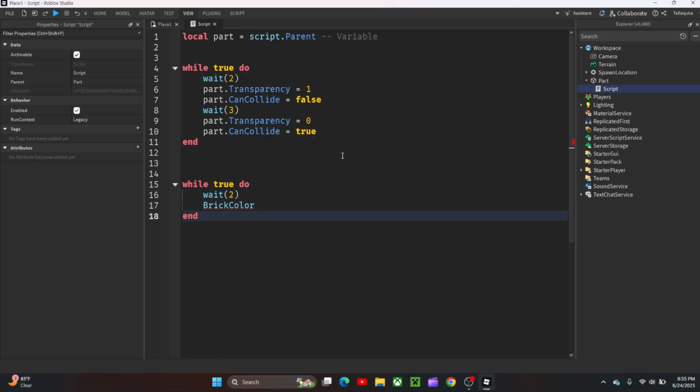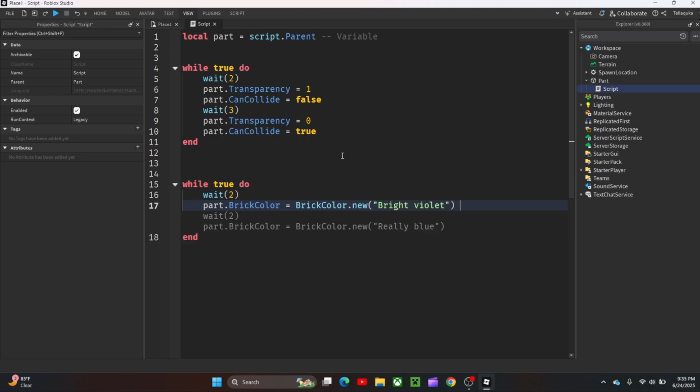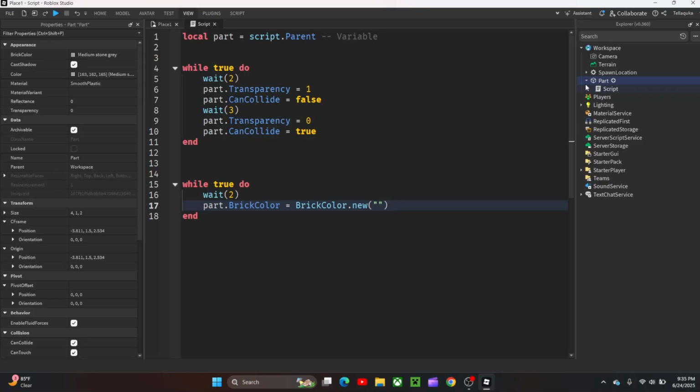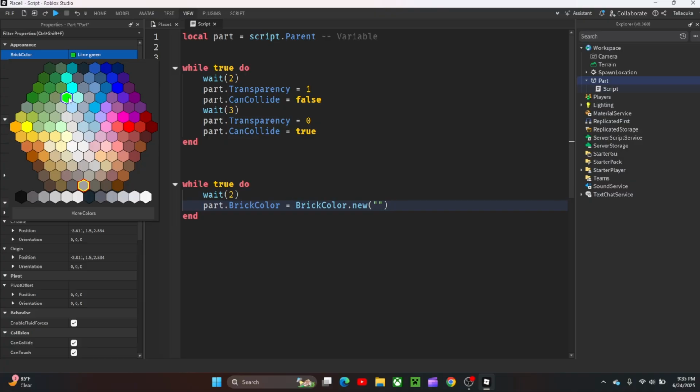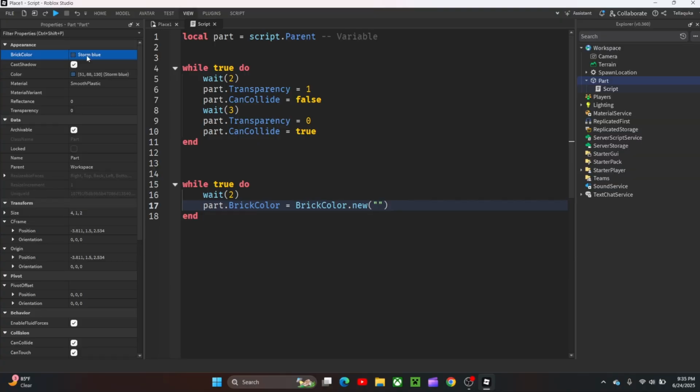But first you're gonna have to go here, right? You're gonna have to write part.BrickColor equals, and then this might show up, but it's BrickColor.new, and then it will show you. But I don't want this color, right? So if you don't want to select one that you don't know, go here, BrickColor, the first one, and then look for whatever color you want on this little spectrum. You can see it at the top. You just gotta click, and then it'll say, and yeah.